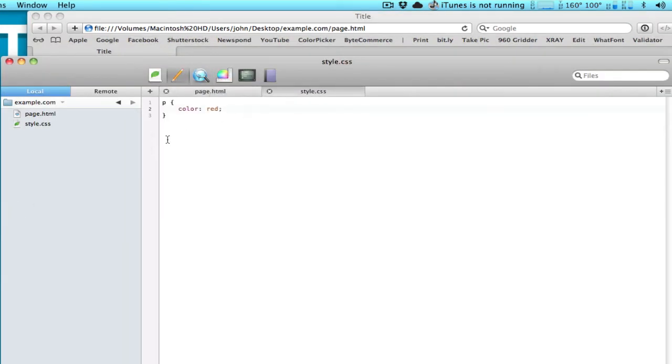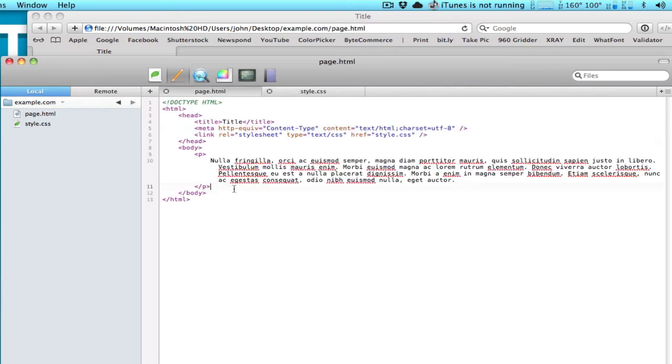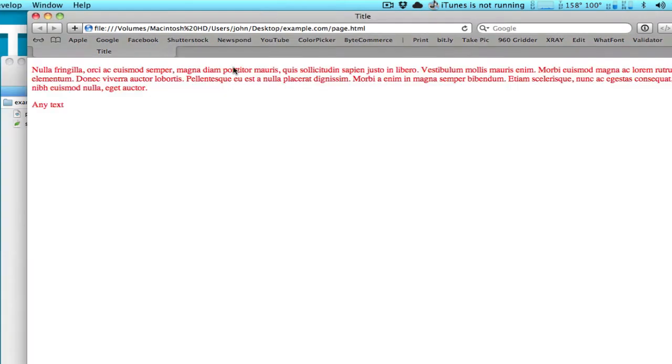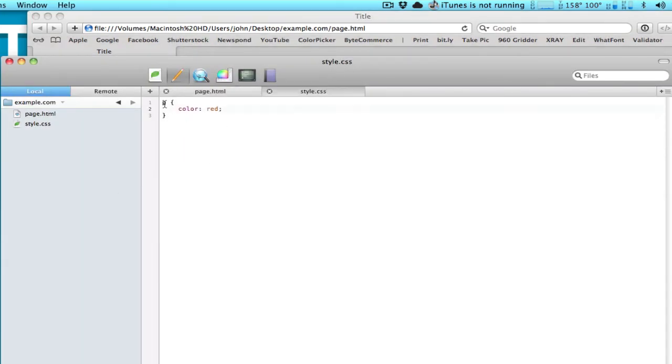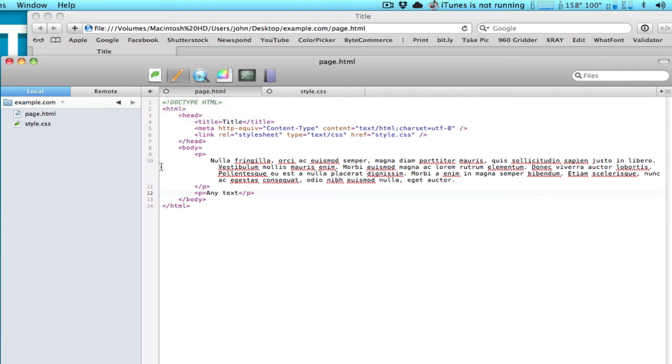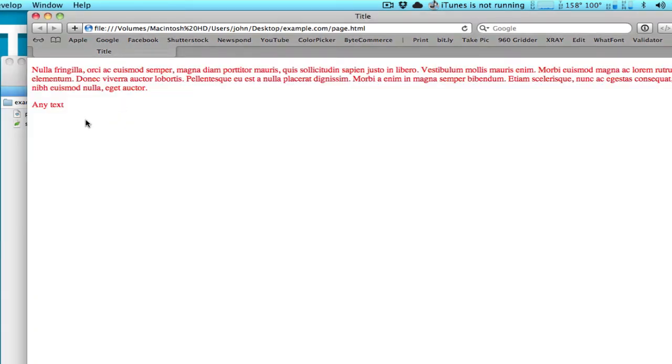And so let's look at different ways to target this P element. If we go back into our HTML and we create another paragraph here, just enter any text, we could see that it's always going to be red because in CSS, we apply this to all P tags, not just the first one, all of them. But let's say you don't necessarily want that. You only want this paragraph here to be red.